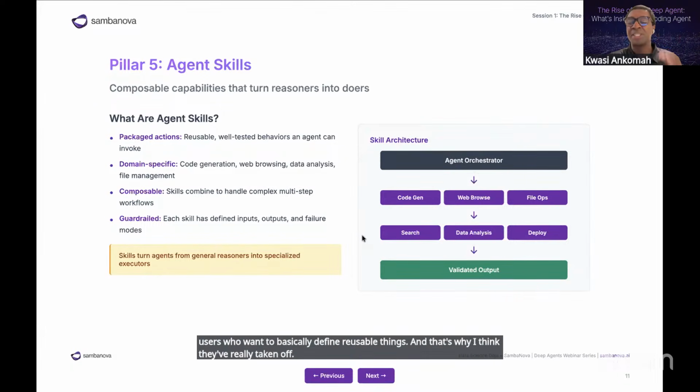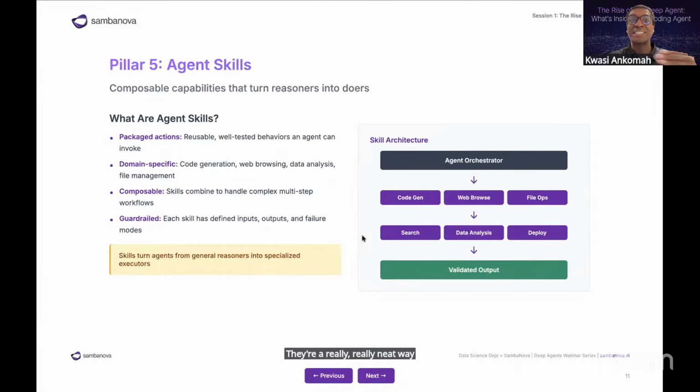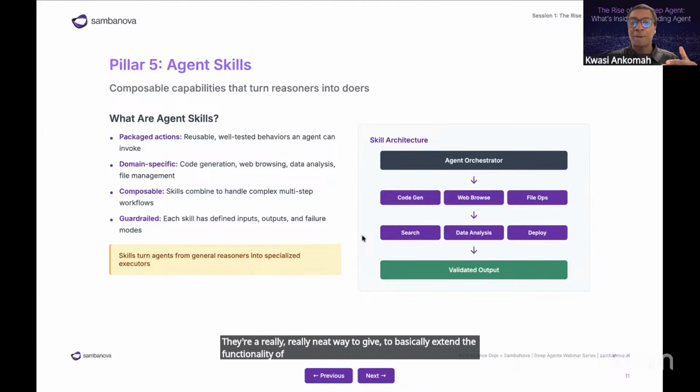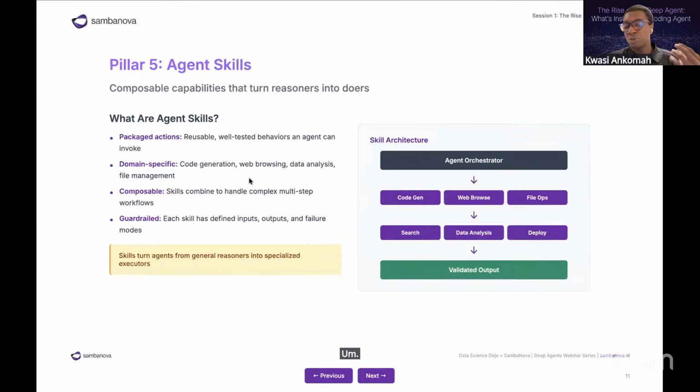They're a really neat way to extend the functionality of your agent without adding a load of code bloat as well. So yeah, you can see packaged, reusable, well-tested behaviors that an agent can invoke, and they're domain specific. One of the classic examples here is that if you are doing front-end development on Claude Code, it has its own front end skill.